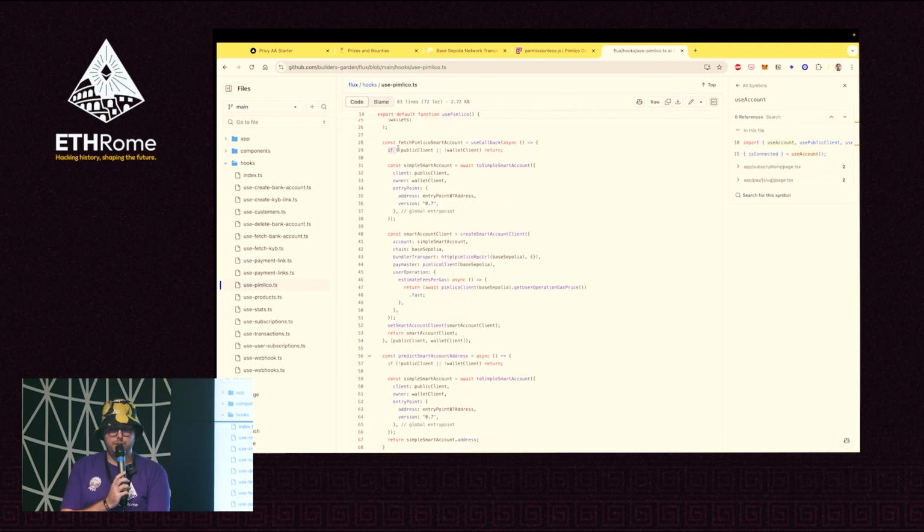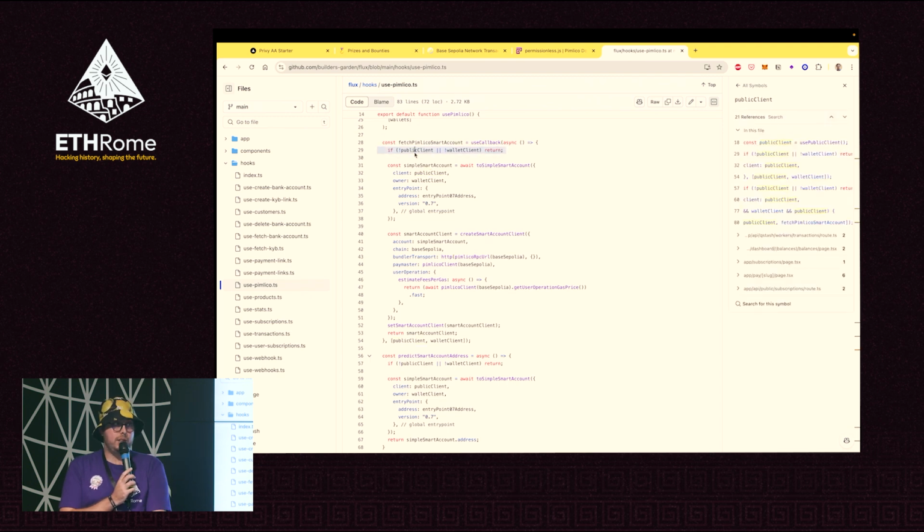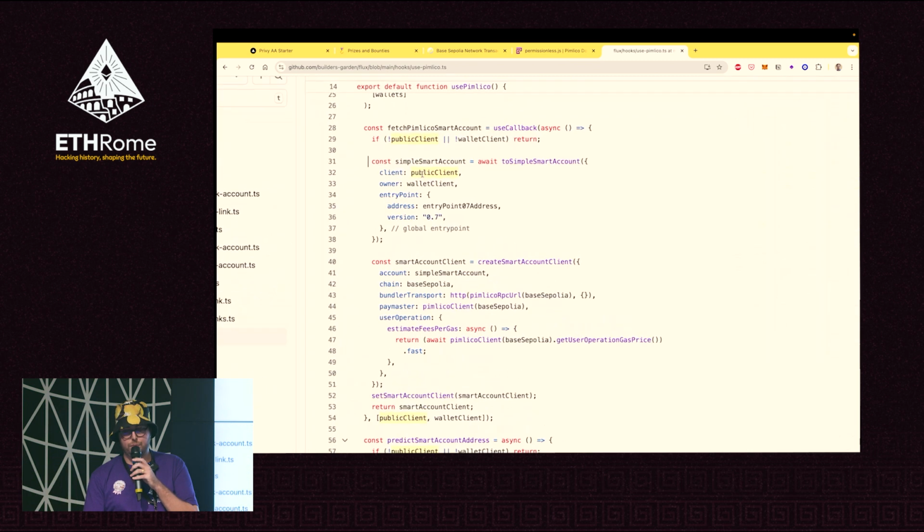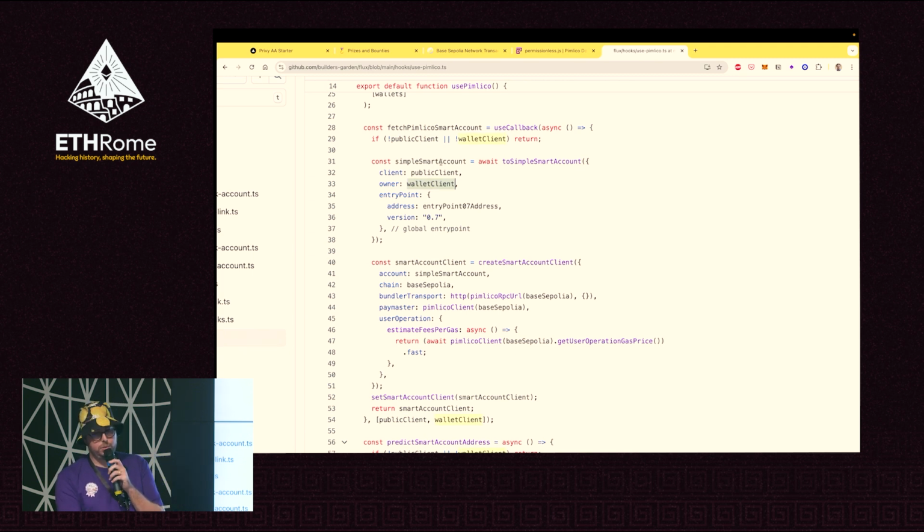So in this simple function, fetch Pimlico smart account, I'm checking, most importantly, if I have a wallet client, so if my user is connected with a wallet. And then I'm converting that wallet client to a smart account. As you can see, I'm passing the signer in here. The public client is a simple client that is connected to Base, Sepolia, or whatever chain you're using.